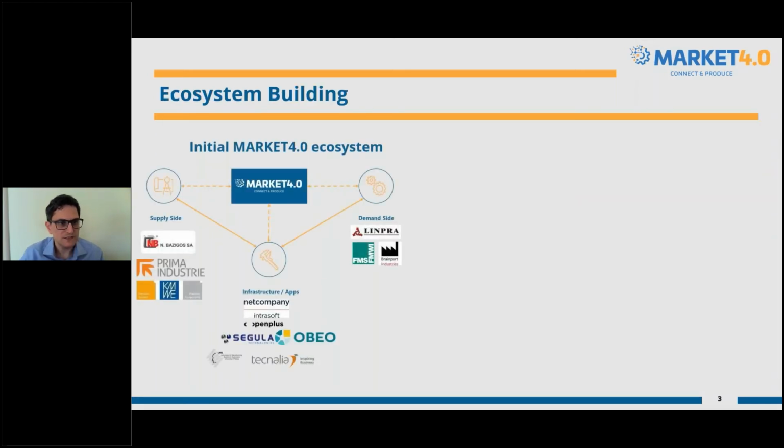So what we have seen so far from the presentations from Ronan and from Kostas is more about the Market 4.0 system and what was initially developed through the partners participating in the project, in which we have built and we have actors in these three sides: the supply side, the demand side, the infrastructure and app side.